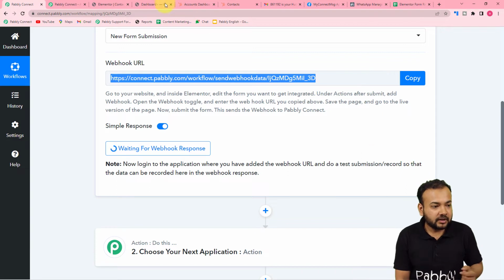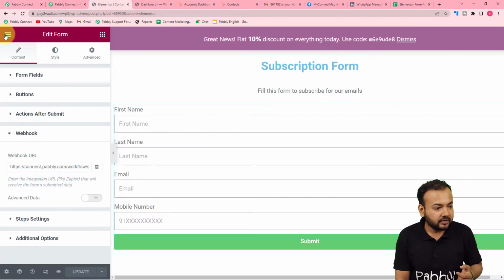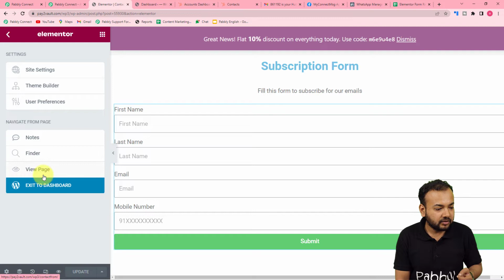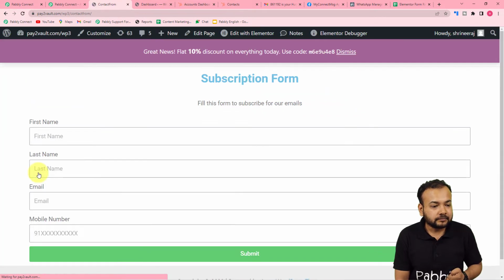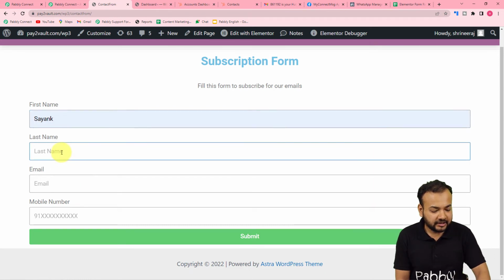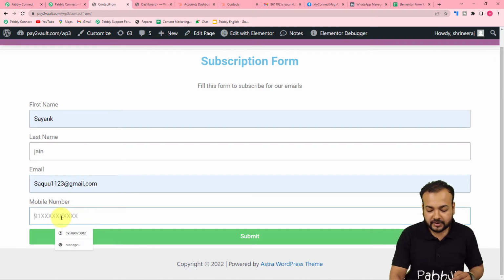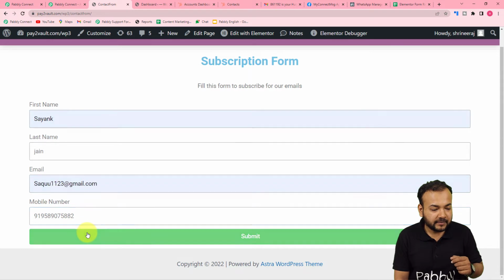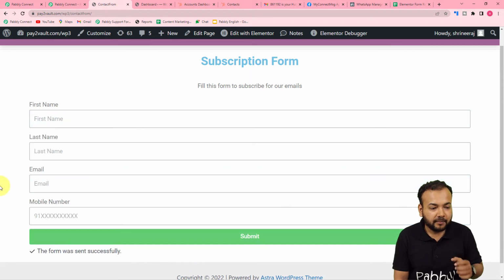Okay. So let me open the form again. From here, guys, I'm going to click on view page, and the page will open up, and let me fill the form. So let's say Mr. Sayank Jain is filling this form, and this is the email ID of this person, and here I'm going to fill the number of this person, the WhatsApp number, like this, right? And I'm going to click on submit, and you can see the form is submitted. Form was sent successfully is written here.